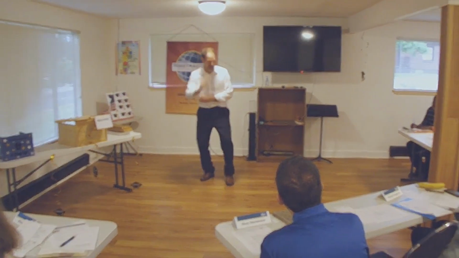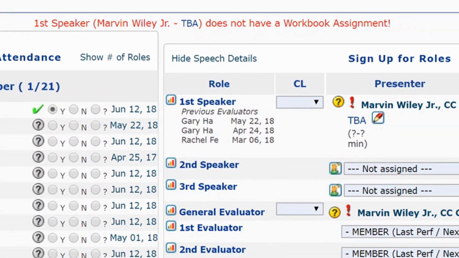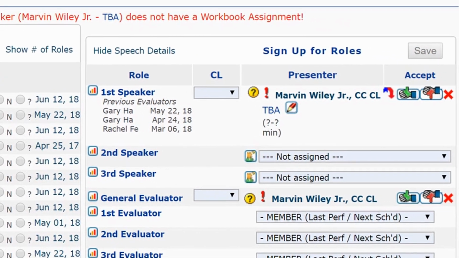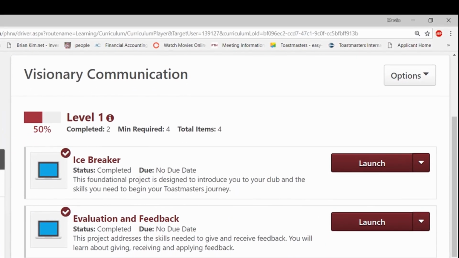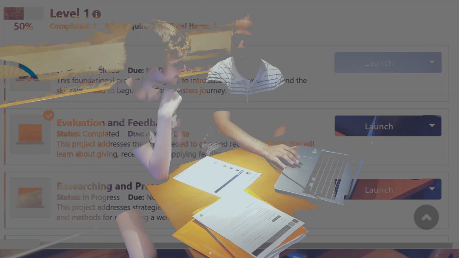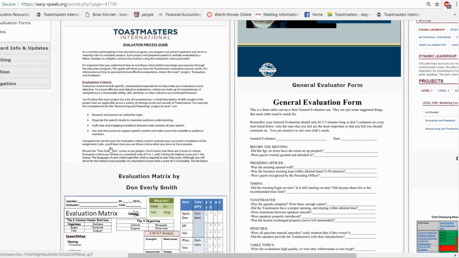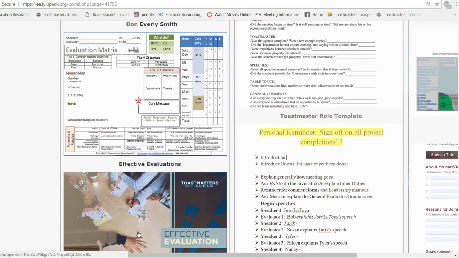First, we'll discuss the speech protocol that we have in Success Speaks Toastmasters Club. Second, we'll dive into how to confirm your meeting roles using EasySpeak. Third, we'll identify how to work through projects within your path. And fourth, we'll discuss the benefits of having a mentor in the club, as well as where to find Toastmasters resources to help you along your way.